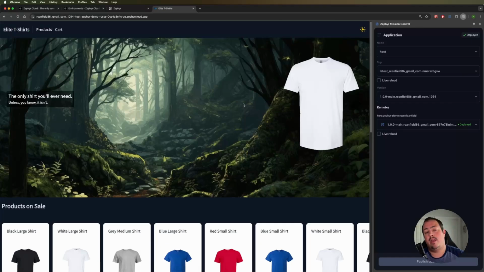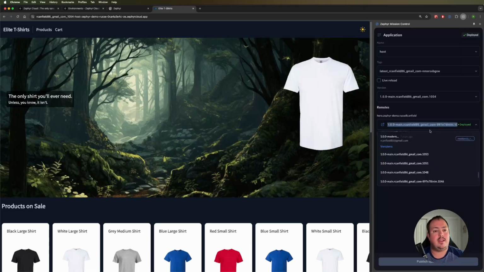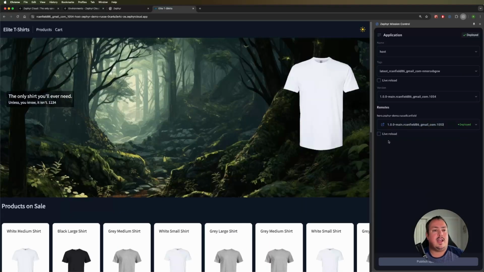So already pretty phenomenal, right? Almost a one line change. We're getting live deployments. I can come in here. I can manage the versions of my application. I can click on it. I can see my changes in real time.